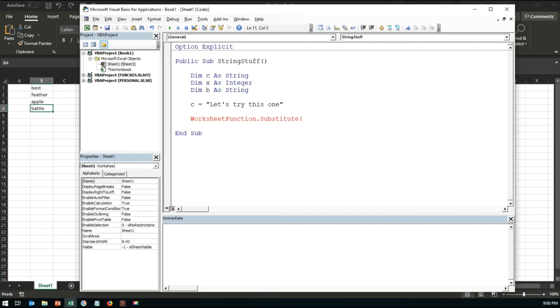I'm going to have the same thing, C equals Substitute. I'm going to find what text. Let's try this one. I'm going to try that one. And then I'm going to replace it with itself with some more text. I'm going to close it off. Step through. Let's try this one again. So I just kept the one and added something to it. So again, very simple things here.